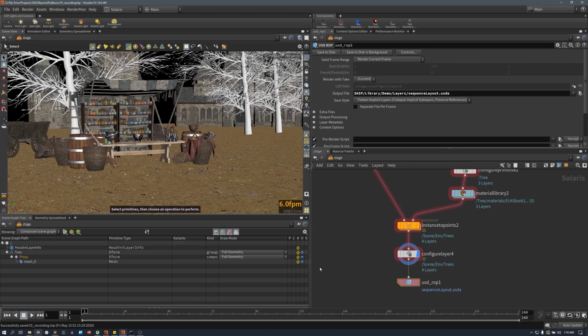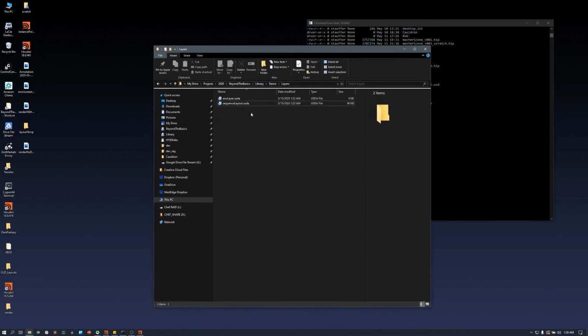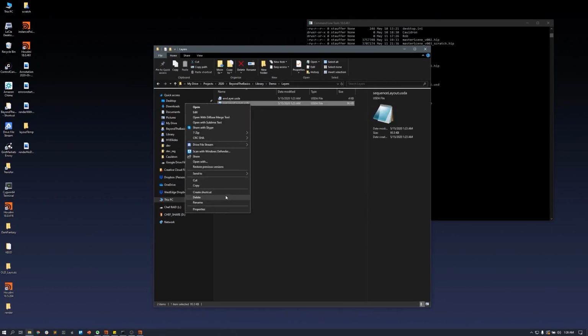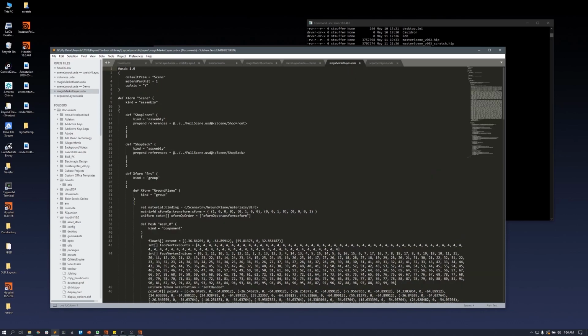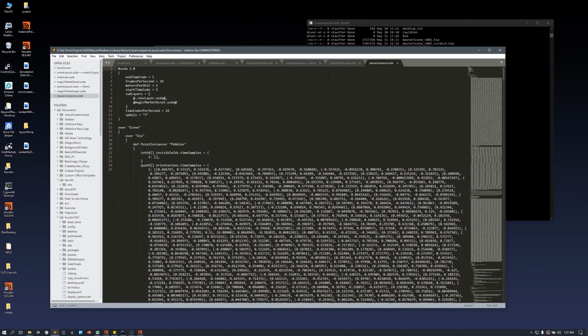Okay, so now that we've written all that stuff out, let's take a look at what was written out. Here's my sequence layout, which is what I wrote at the end. Let's open this with Sublime Text. If you look here, you'll see it's bringing in the ENV layer, which is above that, as well as the market asset USD file. If I look at that, we see what it's doing. It's looking at the two references, and then it adds my geometry ground plane. So you can see the different levels and how all of our references work.